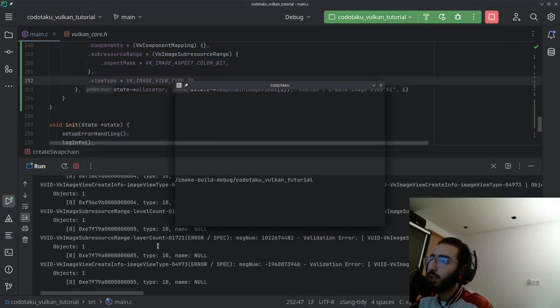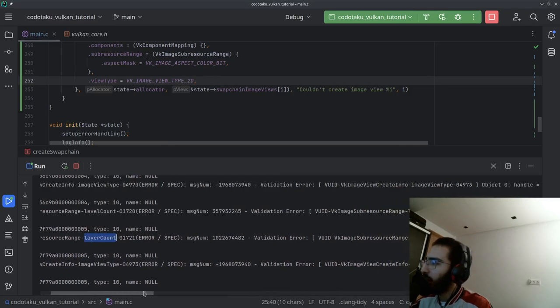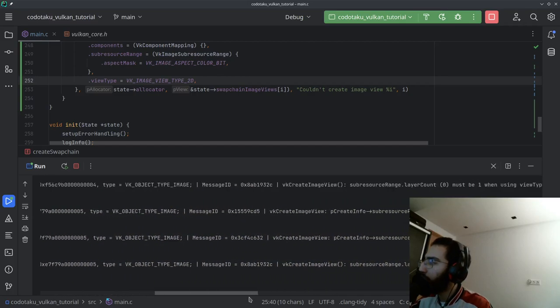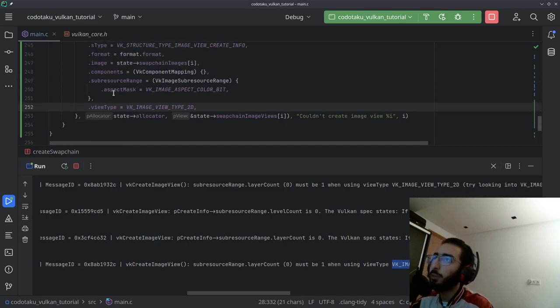All right, let's see what the validation layer will tell us again. Oh, all right, it's actually yelling at us for the level count, the layer count. And for some reason, the image view type. Oh yeah, as you can see, subresource range layer count must be 1 when using view type vacay image view type 2D. So basically, when you use vacay image view type 2D for the aspect, you have to actually use layer count 1.